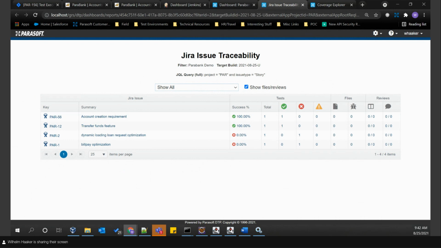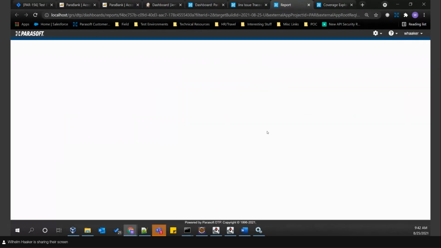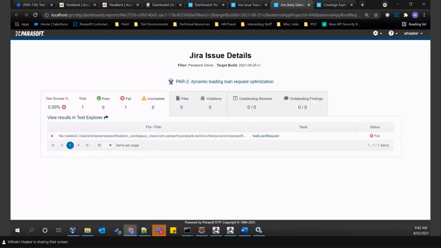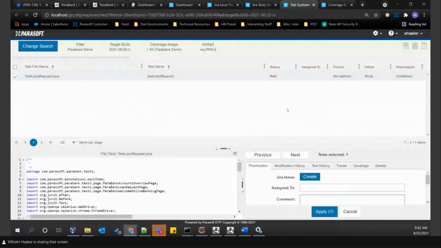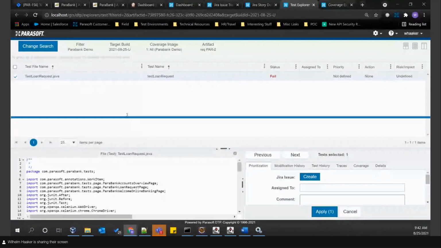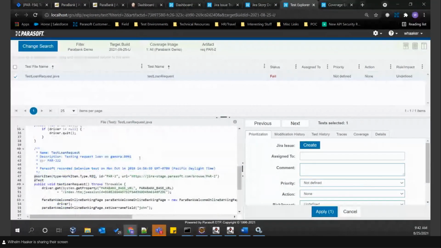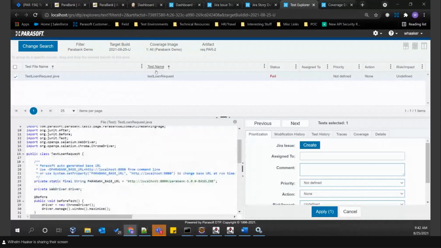With this latest build of Parabank, we can see that we have a couple tests that are failing that are impacting our requirements here. So if I drill down into one of these, DTP shows us the details for this particular requirement. And we have our test explorer that will show us the source code of our Selenium test. So we can see what this test is running. We see that it failed.